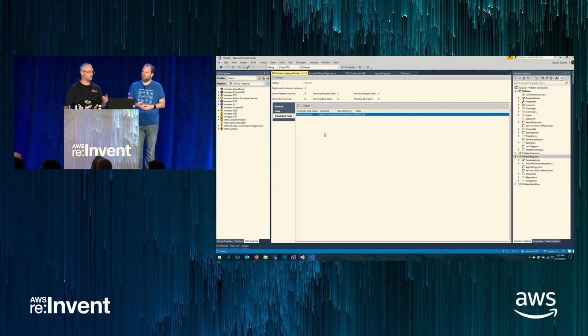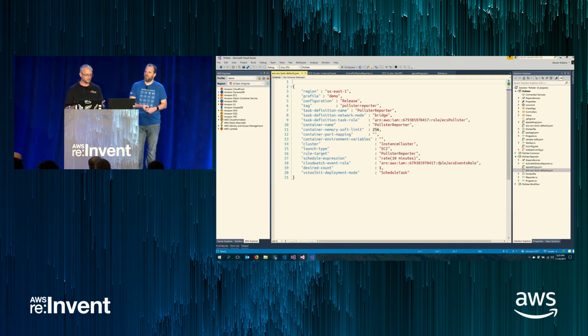But I'm a little bit impatient. I don't want to wait 10 minutes to see what's going on. So we could also just run it right away. OK. So we saved the tools defaults file, right, inside the wizard. There's the new tool defaults.